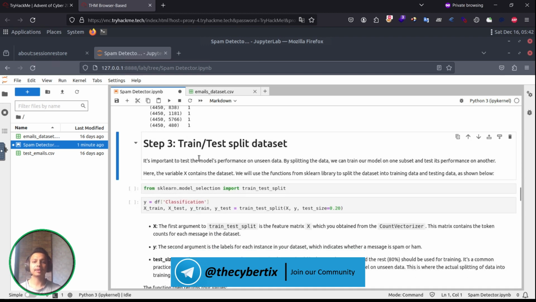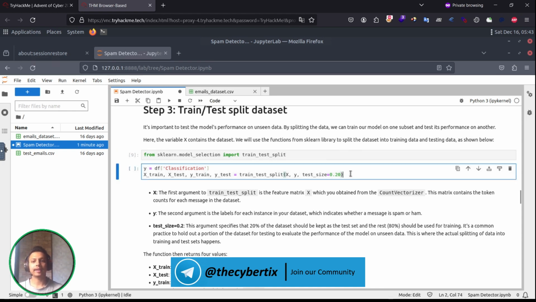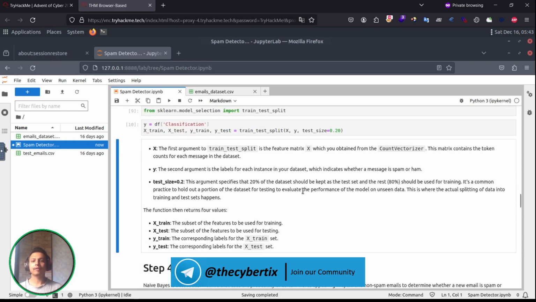And there is a step 3, that is train, test, split data sets. It's important to test the model's performance on unseen data. By splitting the data, we can train our model on one subset and test its performance on another. So let's just load it over here. So enter, and after that over here we have to just perform an enter. So you can see they had given a proper view in the Jupyter notebook.